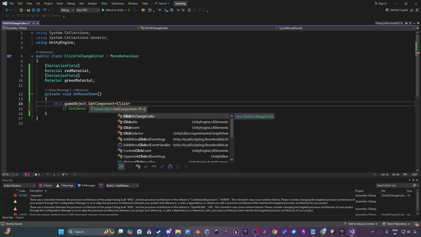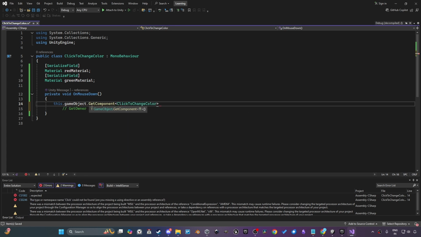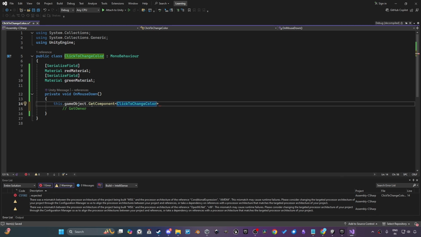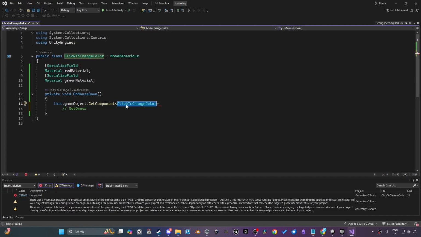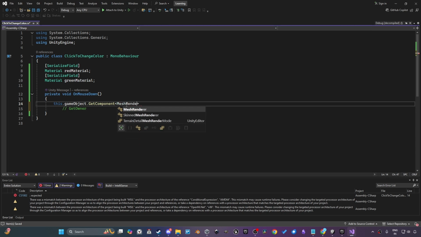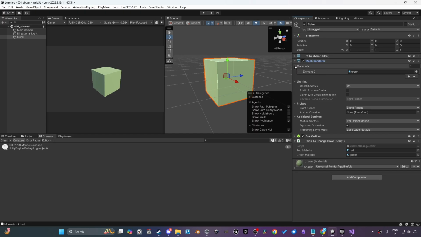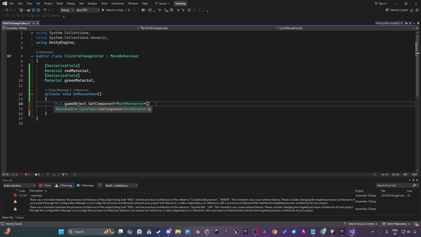So if I type in click to change color, that is literally accessing this same exact script within the same game object. So we don't want that. We want to use the mesh renderer. And inside the mesh renderer, you can see that materials is a list, and we want to access this list. And if I open and close brackets, this is how we access the mesh renderer component.